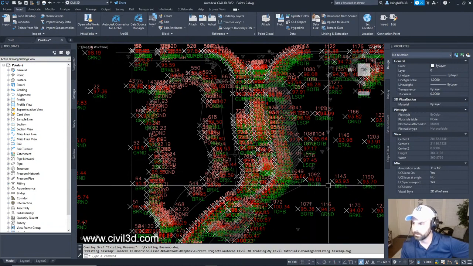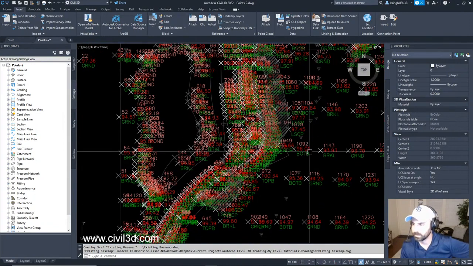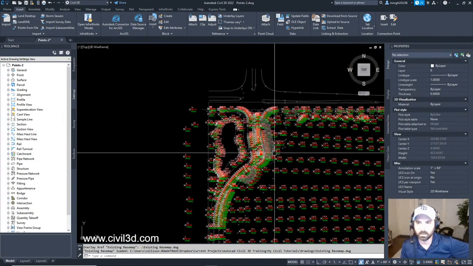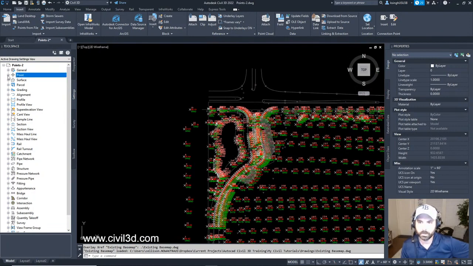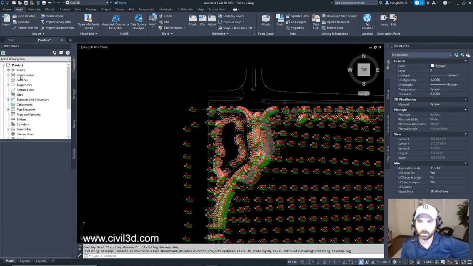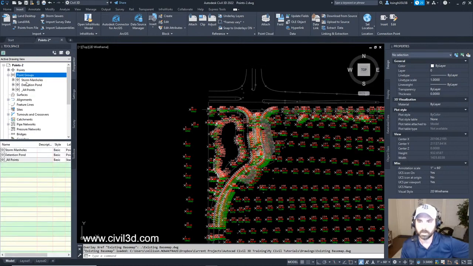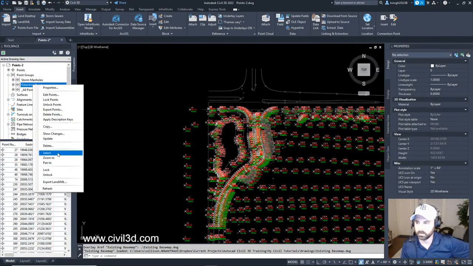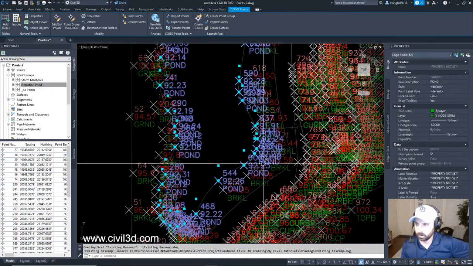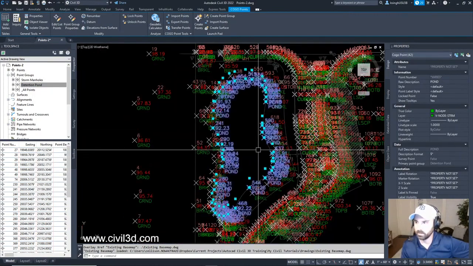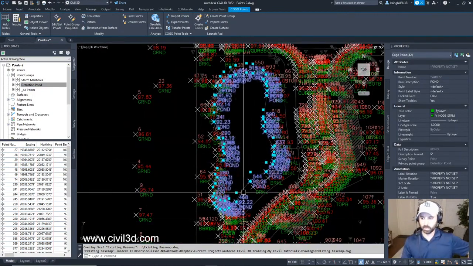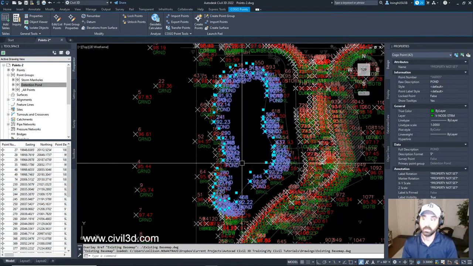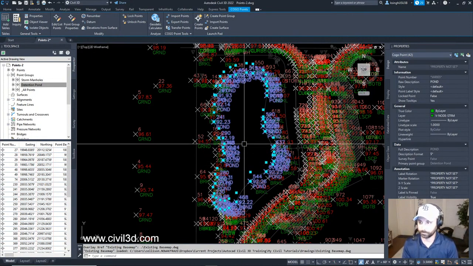And we're looking for some pond points. But it's kind of hard to see them, isn't it? Let's go into the Prospector under point groups. We'll maximize this. We're going to look for the pond points, and we're going to select them. Here's all of our pond points, and we can clearly see the edge of our pond, or all the points that make up our pond.